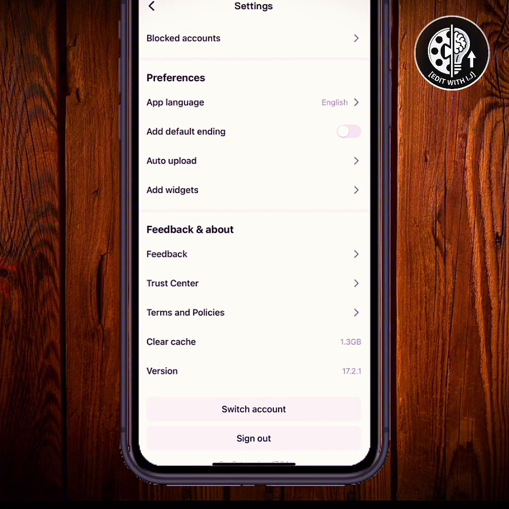And next we have the trust center, where you can do some security stuff on your CapCut account. We have the terms and policy of CapCut. We have the clear cache. The clear cache is used when you notice that your CapCut app is beginning to slow down, you just come to settings, come to clear cache, and click on clear cache and clear the cache on your CapCut app, and your CapCut app will be free again.